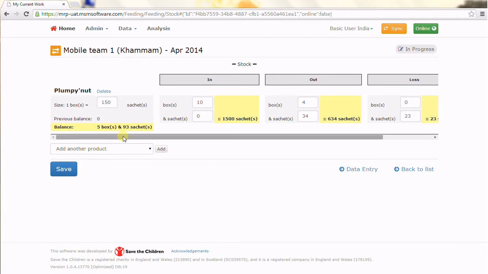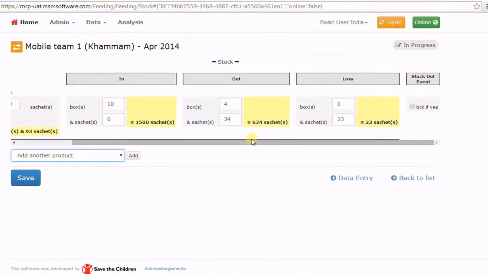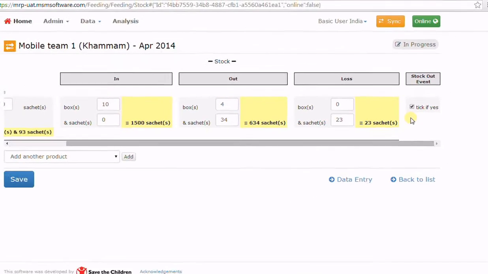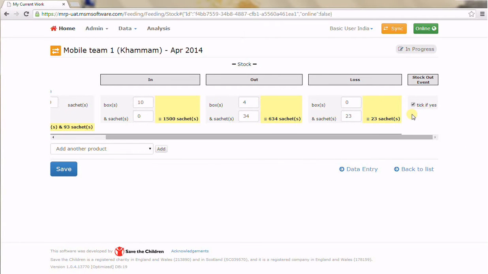In the event of a stock out, please tick this box. A stock out warning is sent to users that have been registered with this service. Registration can be done by your line manager in the user account setup under Admin.